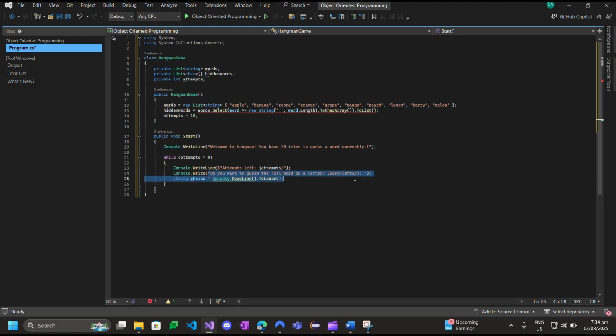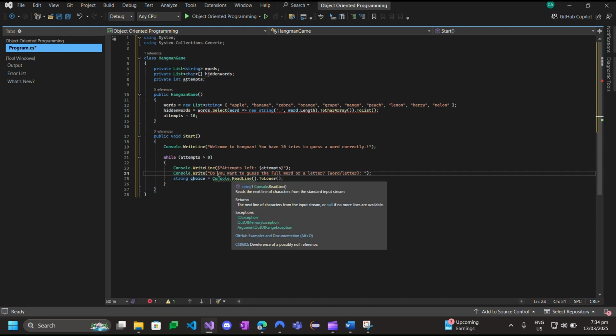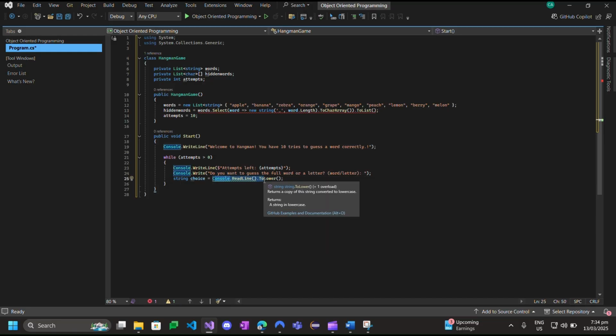And this one will read the user's input from the console as a string. And that ToLower converts the input string to lowercase so that we can handle the input in a case insensitive way.